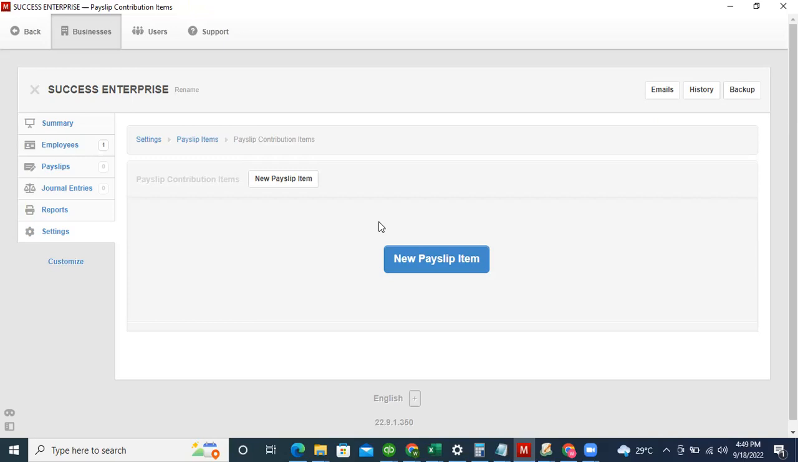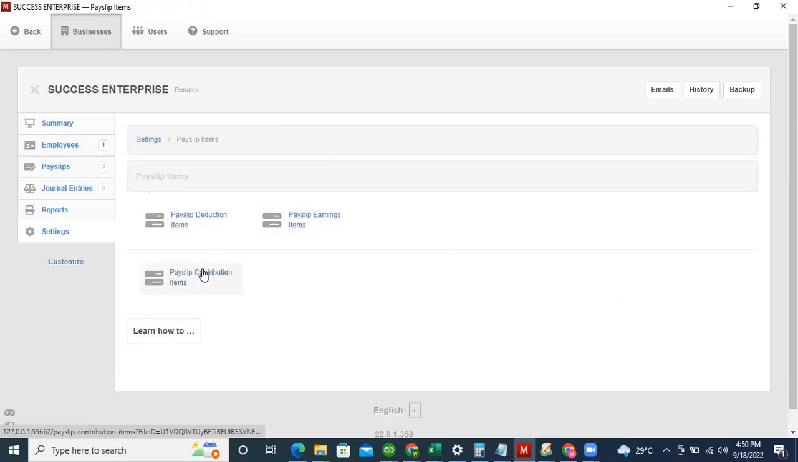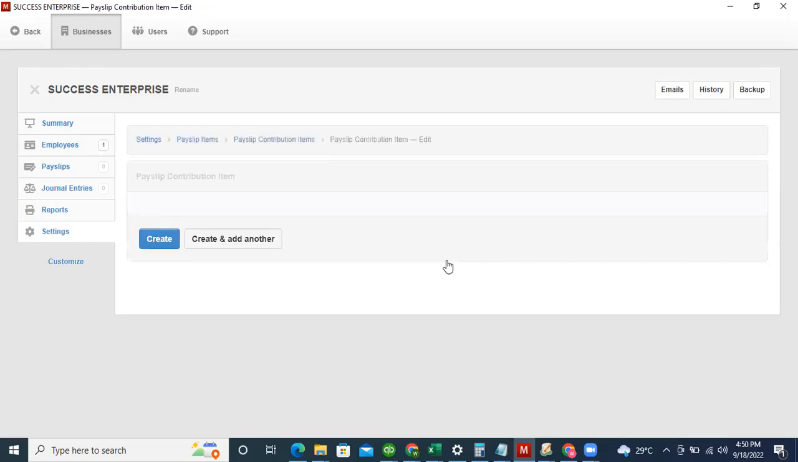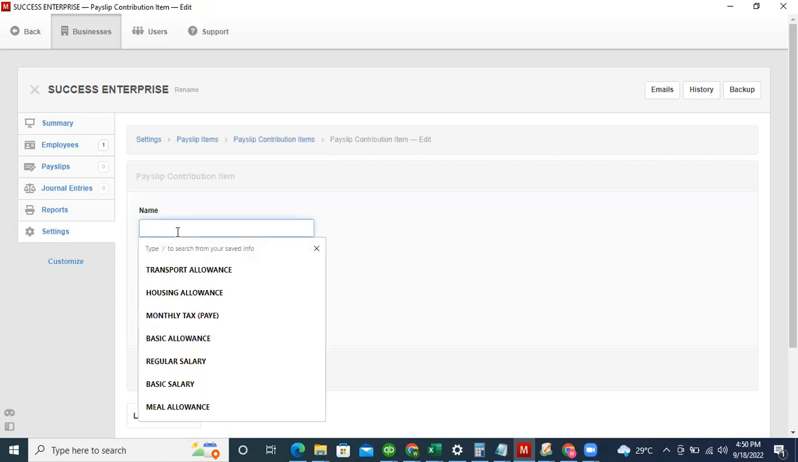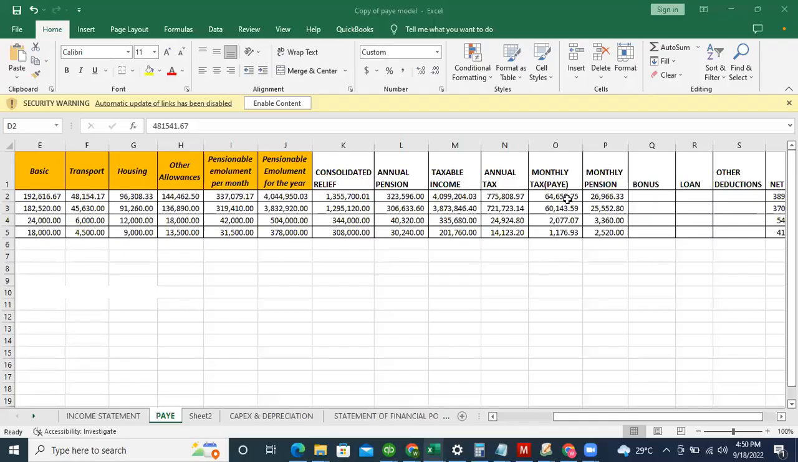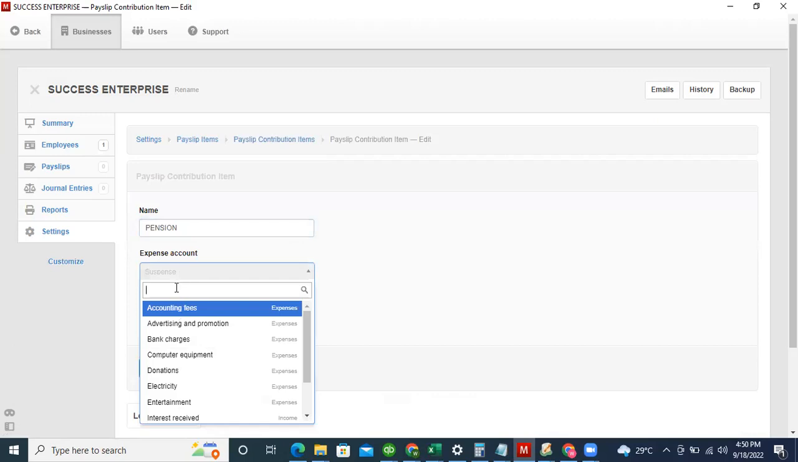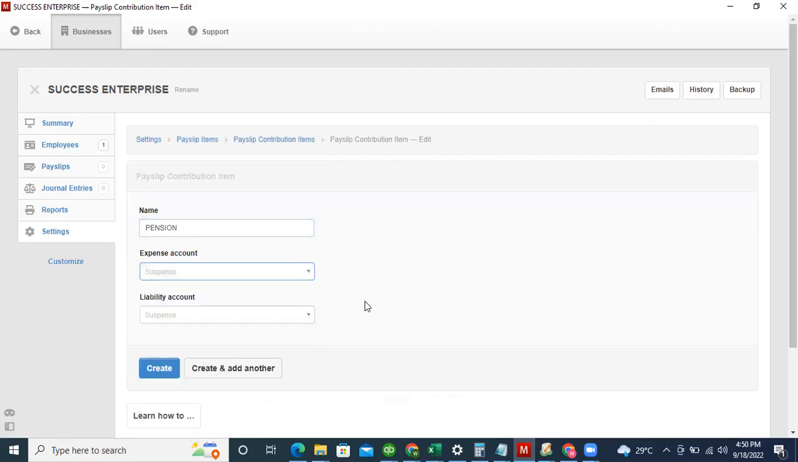So now how do you do this? Same way, you click on the payslip items from settings to payslip items. You come to payslip contribution items, you click on new payslip item, you enter the name, and call this pension. If you check the Excel file we're working with, we have our monthly pension, which is this. So same way you can call that pension, and you can come over to the application and enter the expense accounts that you have created to keep track of the pension.